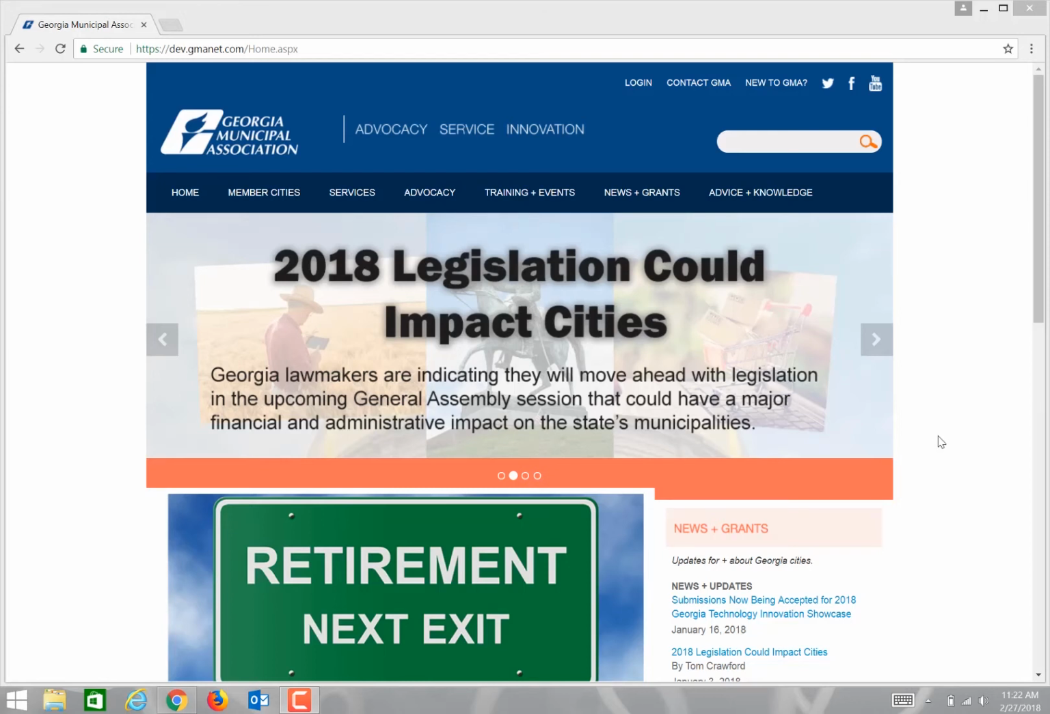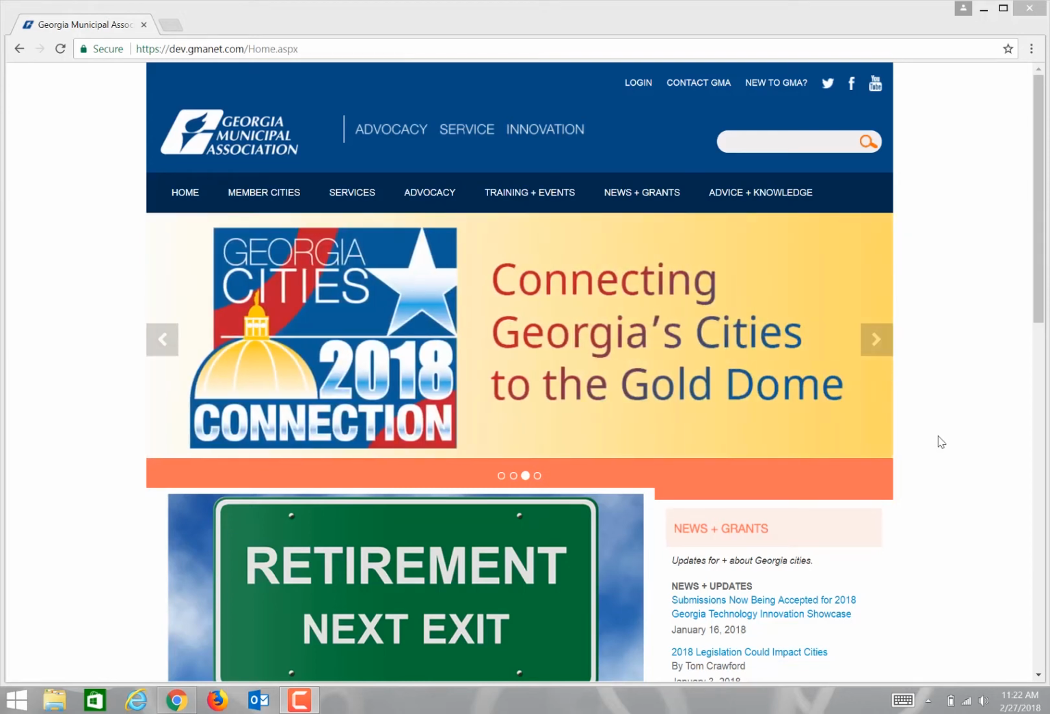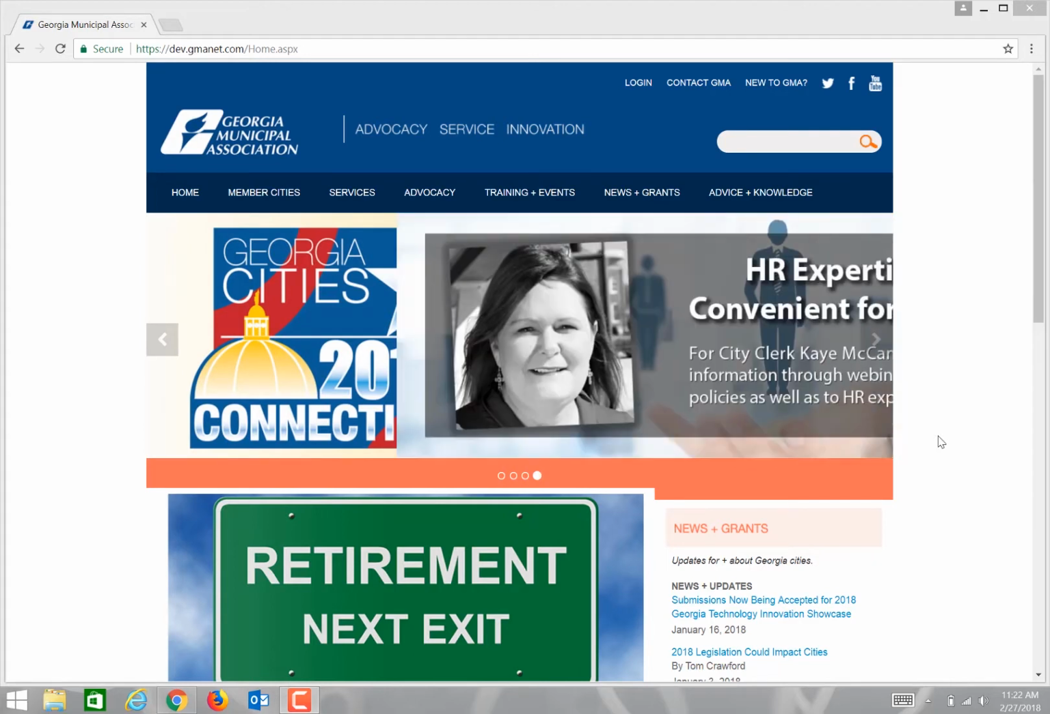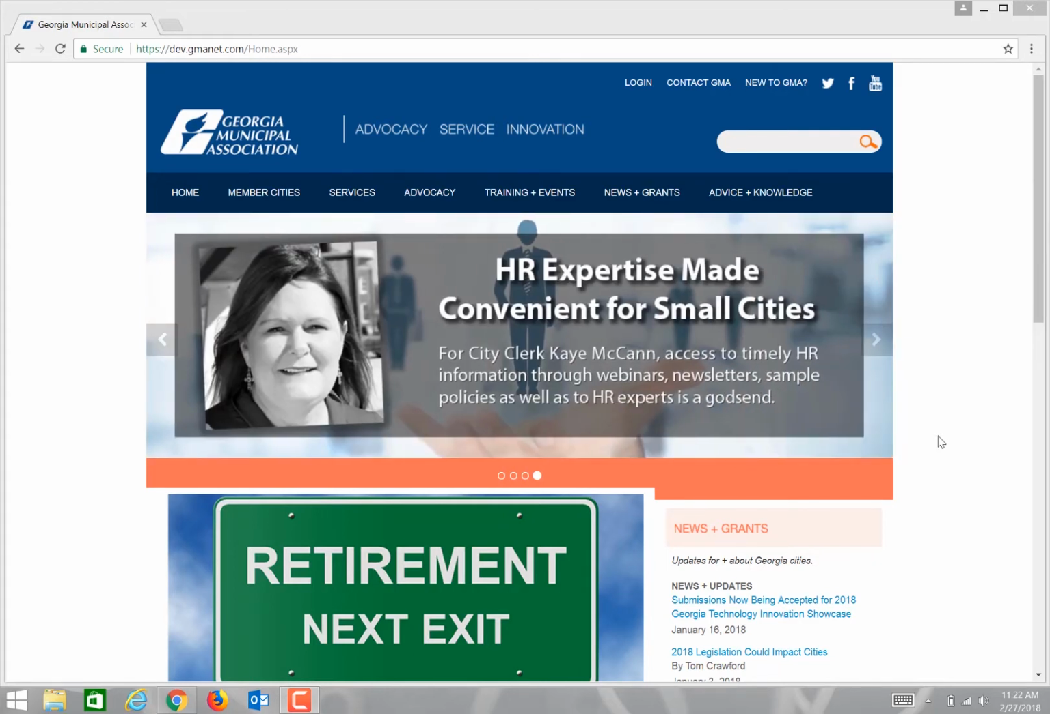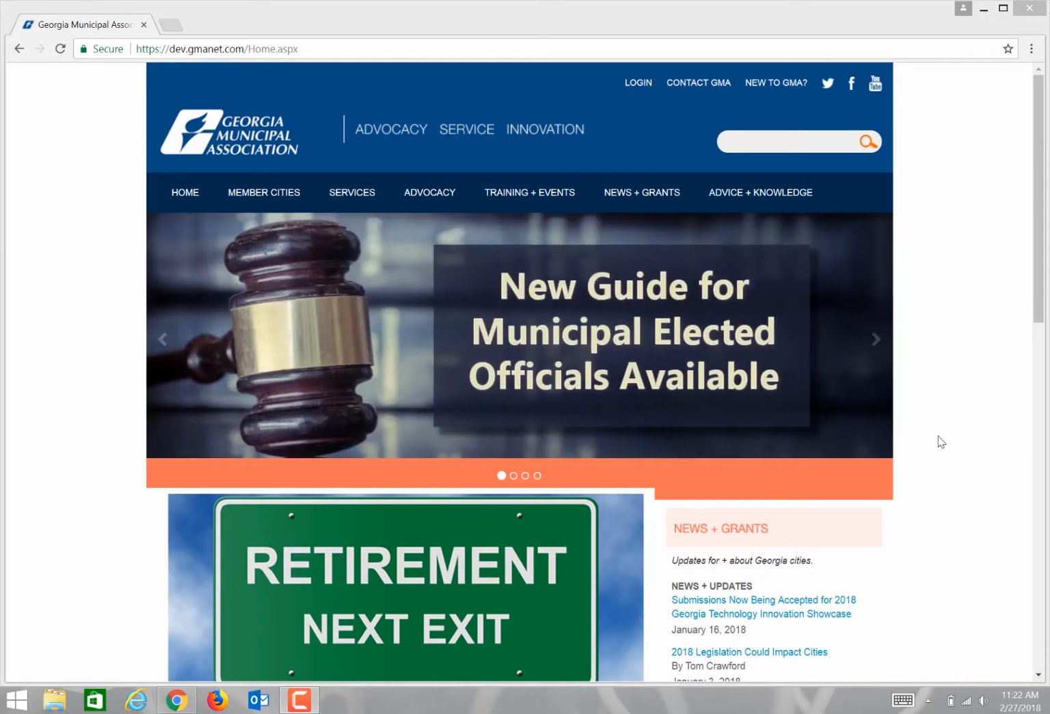Welcome to the valuation process. The following demonstration will walk you through each step you will need to do for submitting your annual valuation. You'll be using the same login process you are currently using for the GMA website.